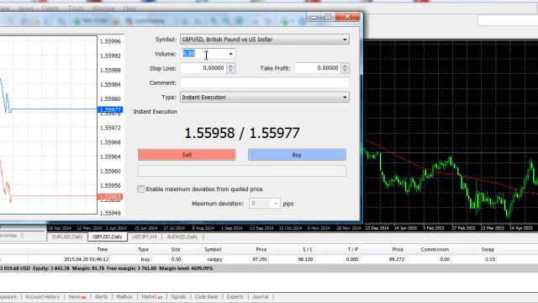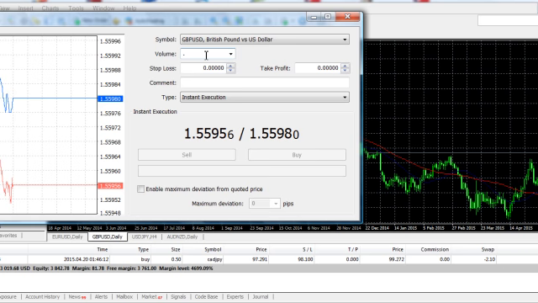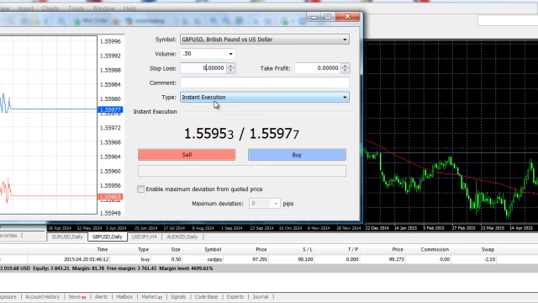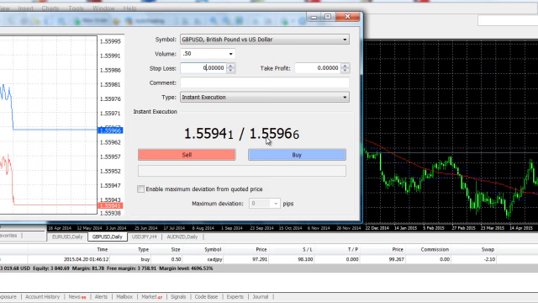The volume is how large you want. We could do a standard lot, but what we're going to do on here is 0.5 of a lot. And we see that this is the actual price at the moment. This is your sell price and your buy price. You see there it's just under 1.56.